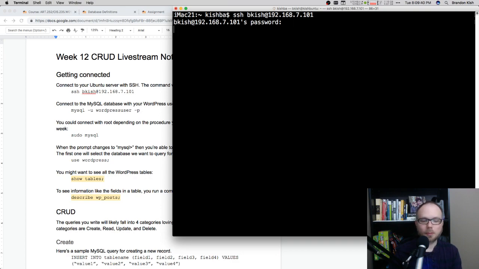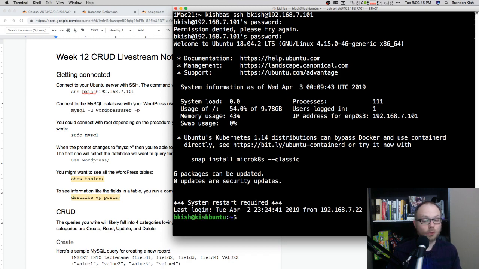And I have to try to remember my password. I don't think that's it. I tried to encourage everyone to write down their passwords so that they can still connect. I connected to the VM. This is still the Ubuntu one that I had set up.